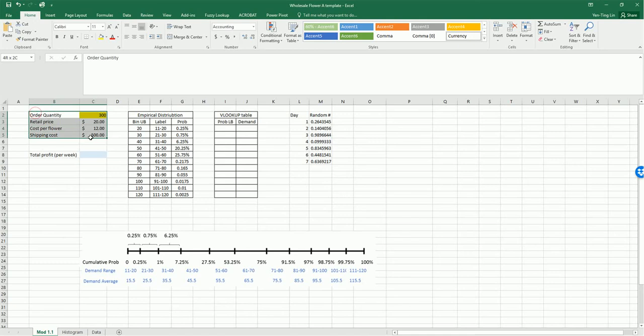First, these are just information given. The current order quantity of the company is 300 flowers per week. The retail price is 20. The cost per flower is 12. The shipping cost per week is $500. In the end, we want to perform a simulation to see what is the total profit in a week.